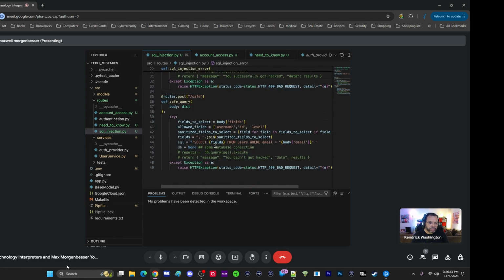Now, in this follow-up example, I'm basically saying that it has to be one of these three fields. So you can only get the username, the ID, or the level. I don't know, I'm pretending we're playing a video game, right? Level 70, right?